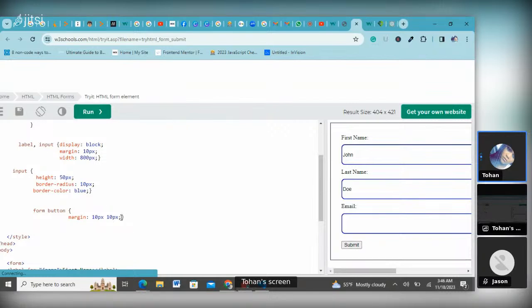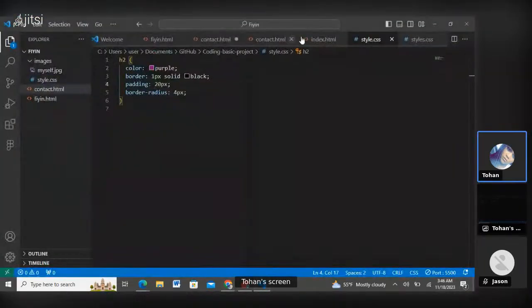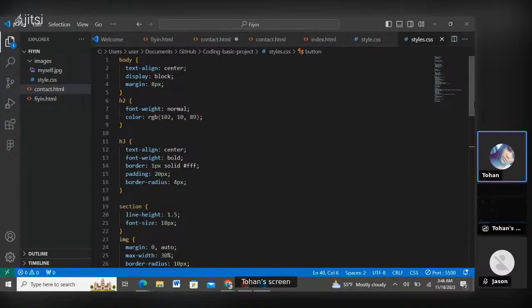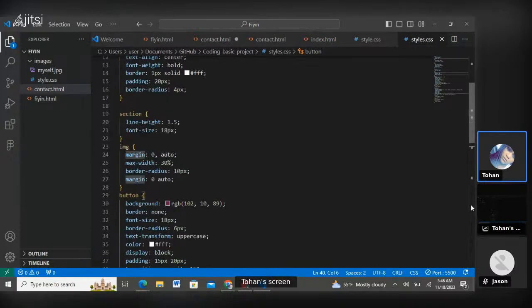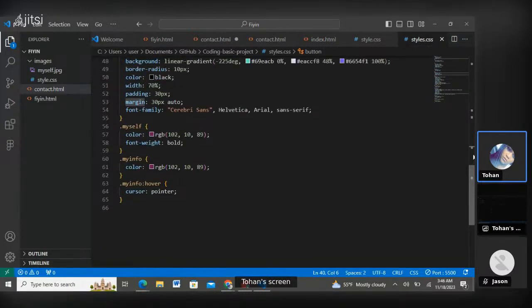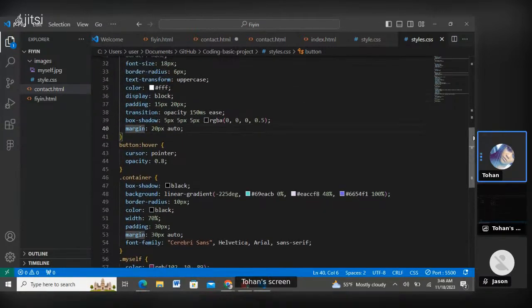Can I decide to have a background color, color. In short, let me go and copy stuff because I want to be thinking of style right now. Okay, so this is a button.